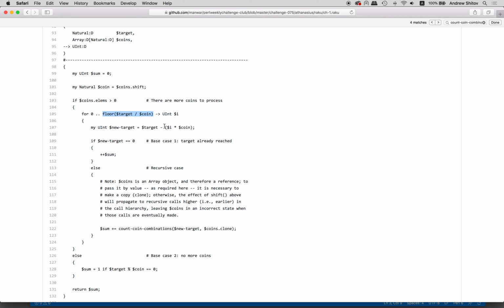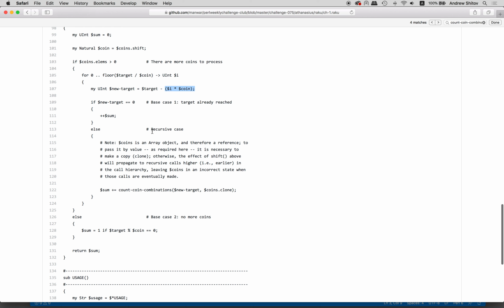So you set the new target by decreasing the original amount, and if we reach 0, then good. If not, then we call this function recursively. Sum plus: the sum is the number of combinations which will be returned, and you increment the combination here if you reach it. If not, you just call this function recursively and add up the number of combinations returned by this function.